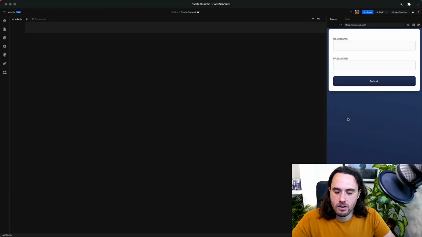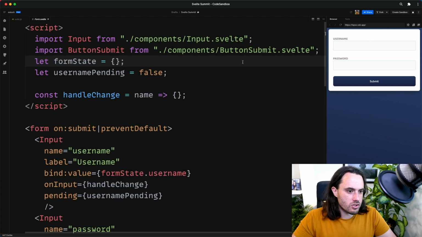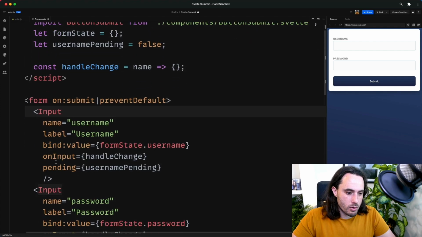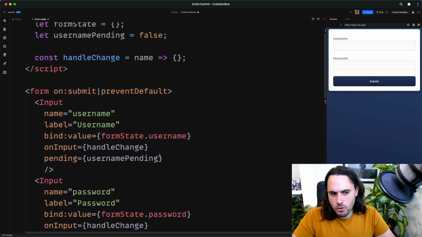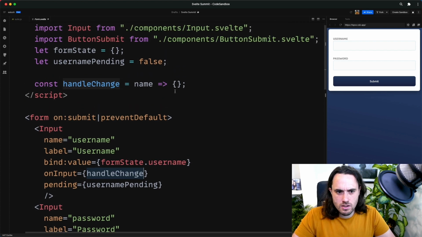What we have here is a very basic Svelte form. It is not connected to Jest yet, and we're going to do it now. So I'll show you the form. We have two input components and one submit button. And the input component is very basic. It has an onInput change handler that all it does is just passes the name of the field that we're interacting with.